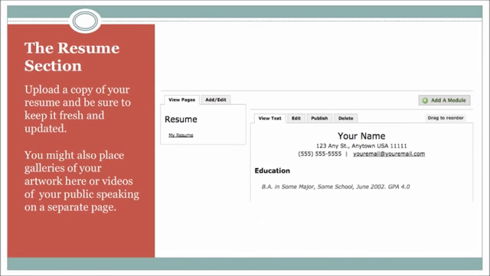The resume section is where you can post a copy of your resume for viewers to see. Even if you feel you haven't done much yet, go ahead and start a resume. It will be much easier for you to add to one as you gain experiences and skills than it will be for you to remember everything you've done and start from scratch when a potential employer asks, "So, do you have a resume?"